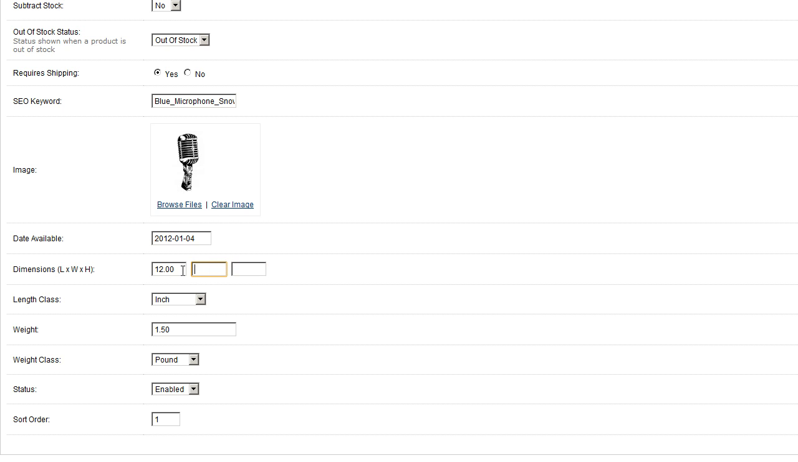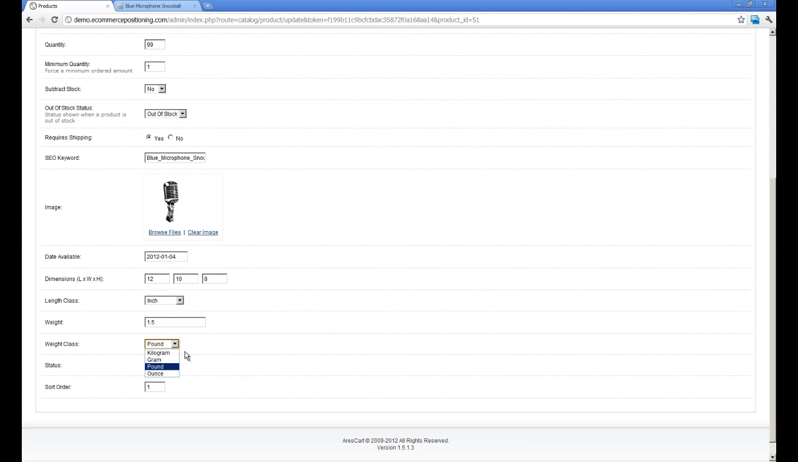Now for your dimensions, you would simply fill out the length, width, and height appropriate. So this is a 12-inch long, 10-inch wide, 8-inch high box. Your length class can be set to centimeter, millimeter, or inch. The weight of the product can be set to kilograms, grams, pounds, or ounces. For my purposes, pounds are going to be what I'm looking for.